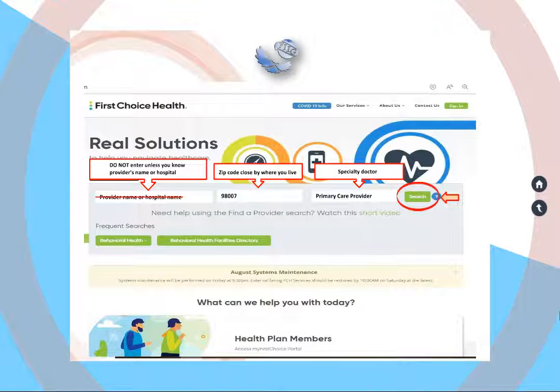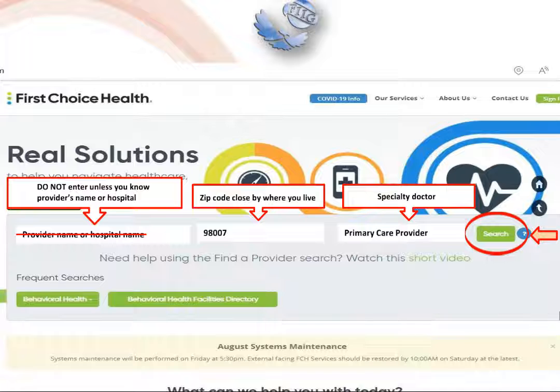Search boxes will appear below that. The first box will ask for the name of the doctor or hospital you are looking for if you know it. If you do not know this information, please leave that box blank. In the second box, it will ask for your location. The easiest thing to use is the zip code of where you are. The last box will ask for what kind of doctor you are looking for. As an example, we are using primary care provider, which is a general doctor. Then click on the search button.